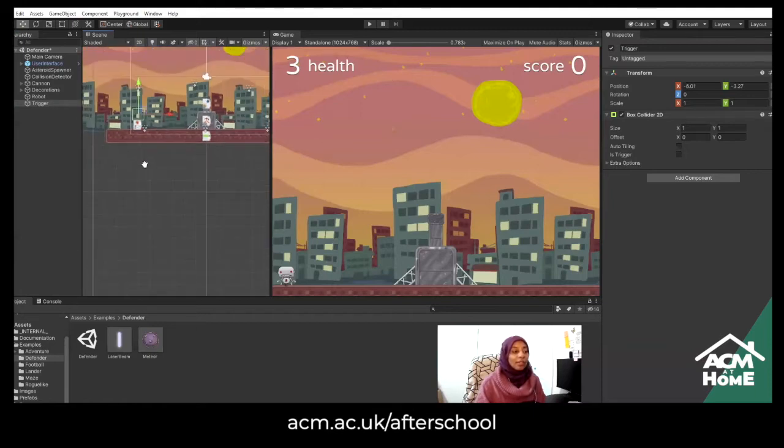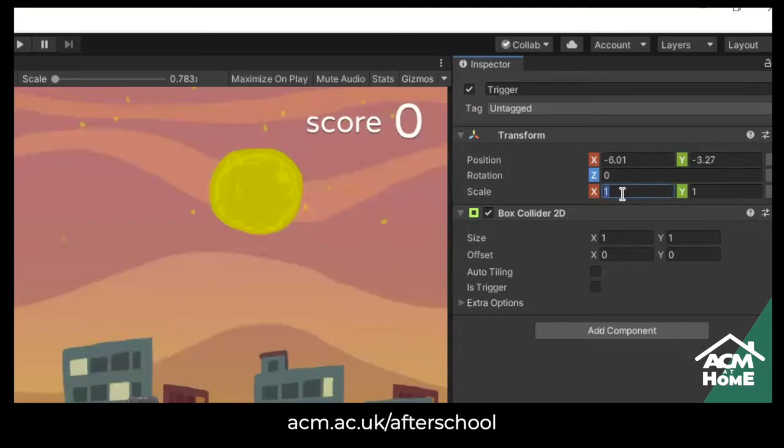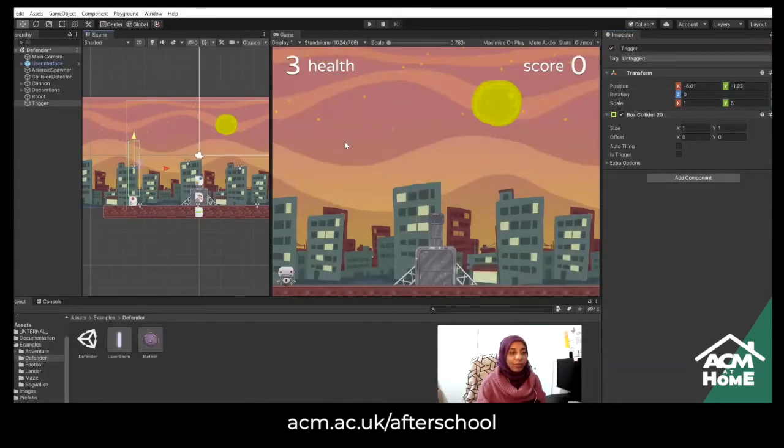So we want to scale this trigger box. Here is where you can do it. Not necessarily in the x-axis. We want to scale it up in the y-axis, right? So let's see, 5. If we move it up a bit, is it good enough? No, I wanted to cover a bit more. Let's say 7. A bit further. 8. Yeah, I think that's good enough.